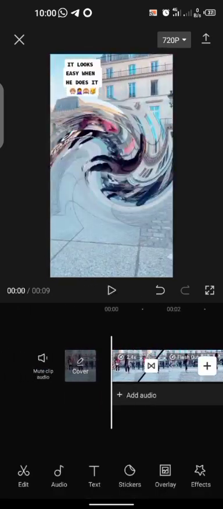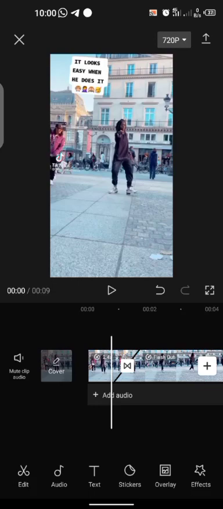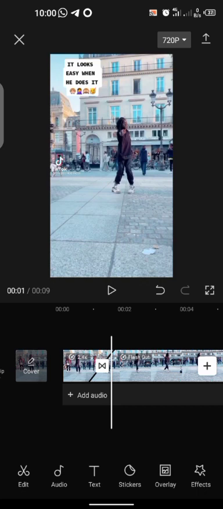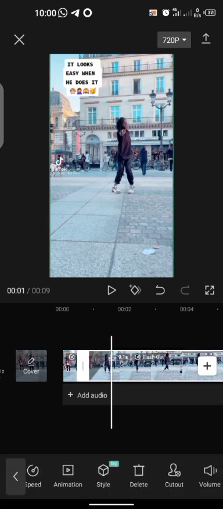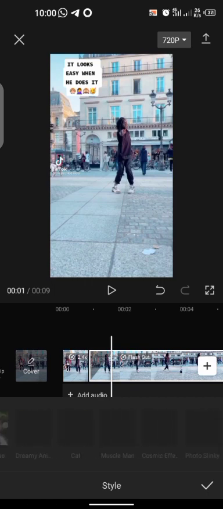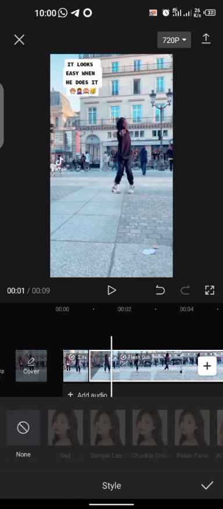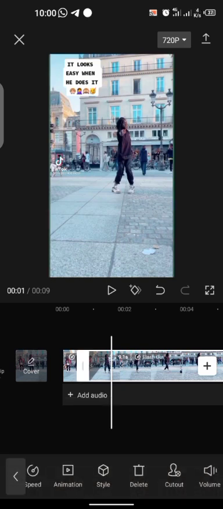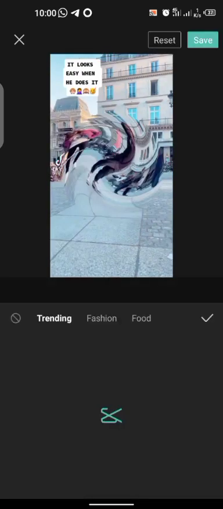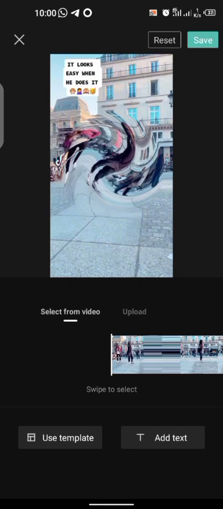Now the next one I'm going to do is style. Now this style, I think, is still under construction. It's not yet out, so you can see it's not active, but when it comes out, you can test it. So let's move on to the next one.